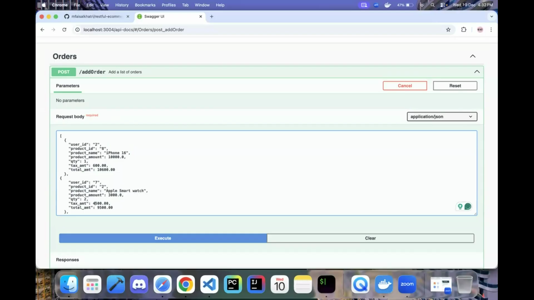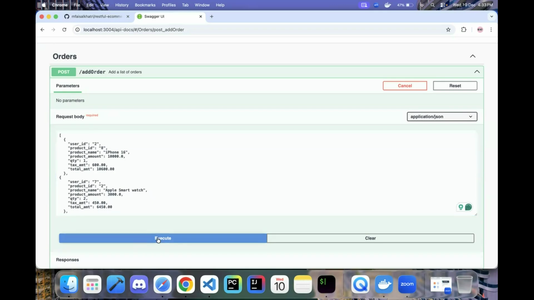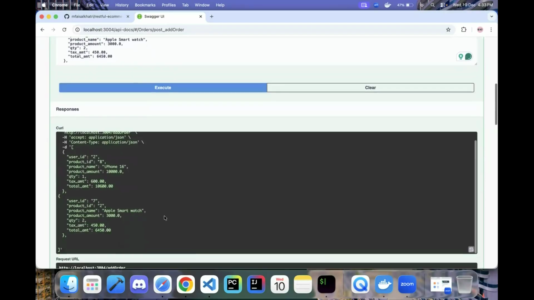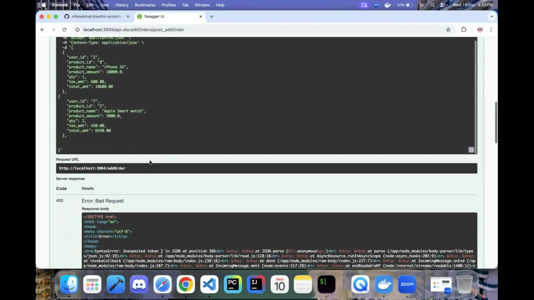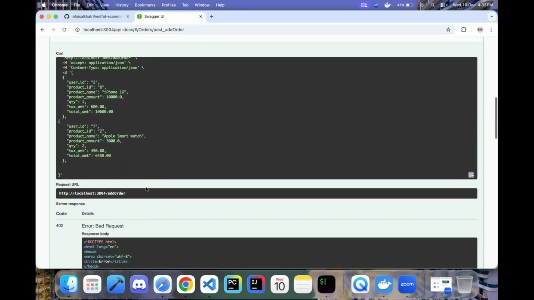So that's 6,000, and the tax amount is 450. So 6,000 is the total amount for 2 pieces. The quantity is 2, 3,000 is one product amount, so it appears as 6,000 now. So the total comes to 6,450. And let's execute this. So there should be 2 more orders added to the system.